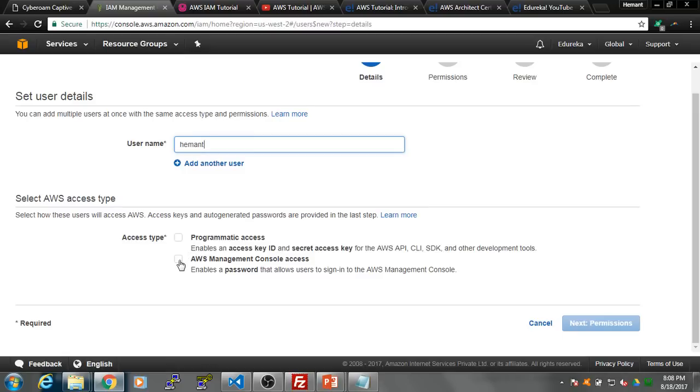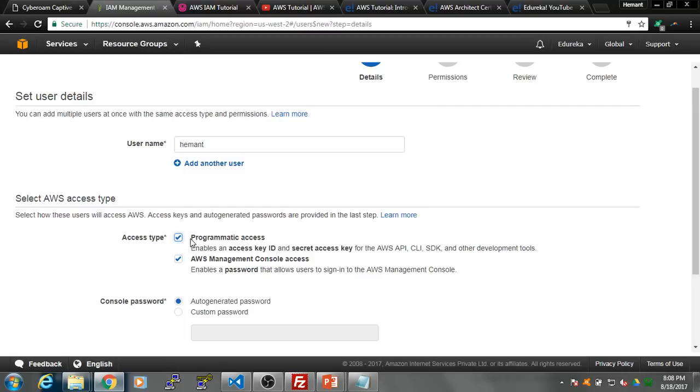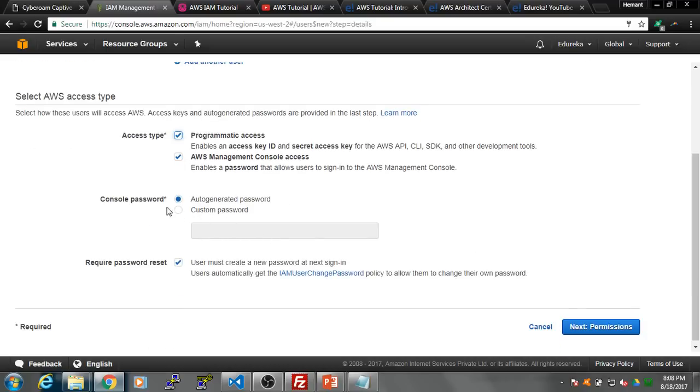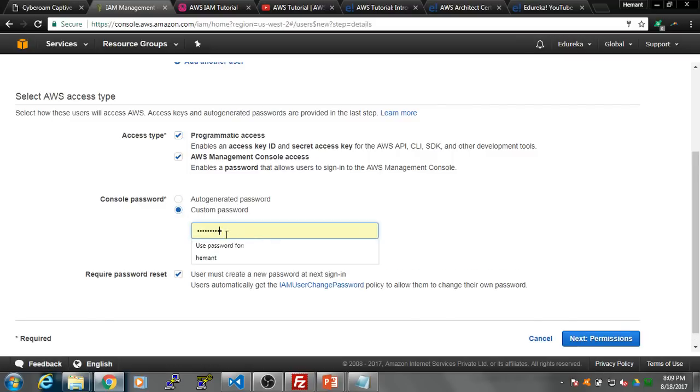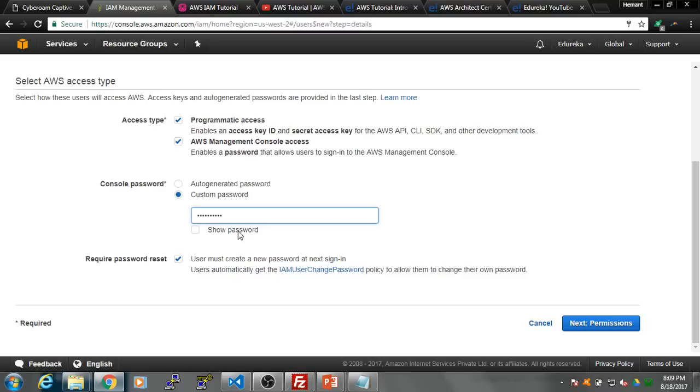So for my user, I'd be giving it both accesses, that is programmatic access and the management console access. Also guys, when you enable the programmatic access, you get the access key and the secret key as well. What are these? I will be explaining in a bit. Alright, so we have selected both of these options and then move ahead to choose the password. So do you want an auto-generated password or a custom password? I'll choose a custom password since I'm creating the account for myself, right? And do I want to reset the password on my first login? No, I don't want that.